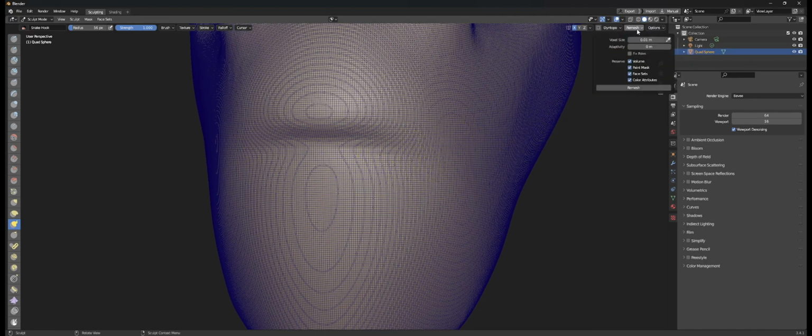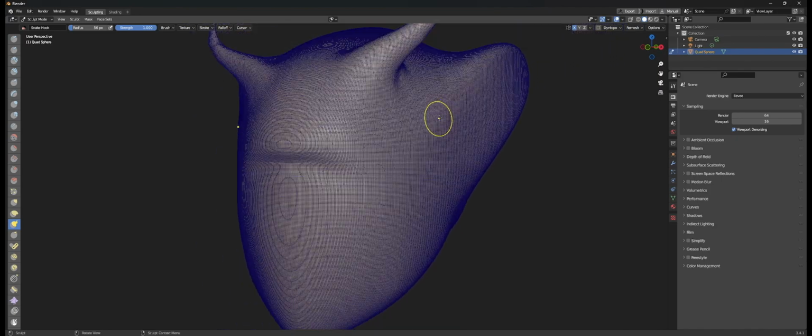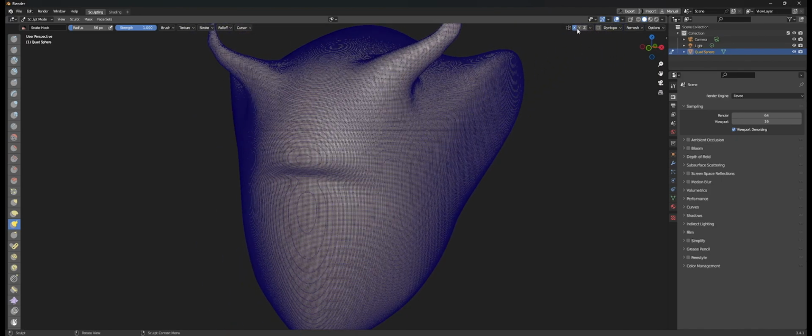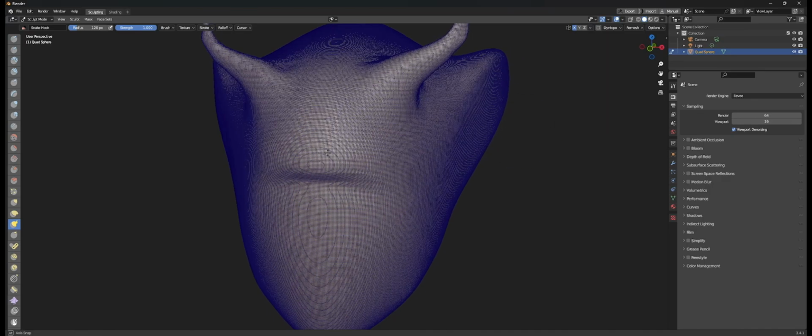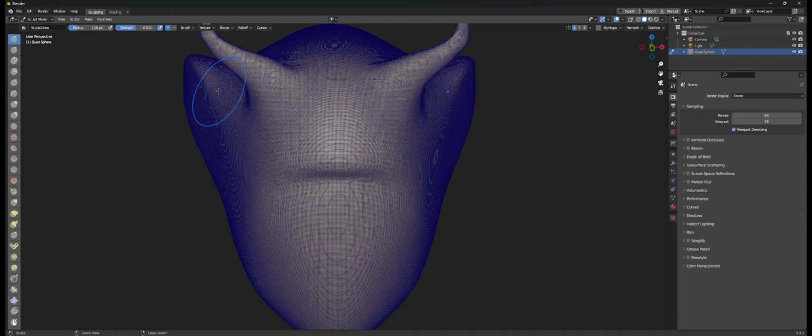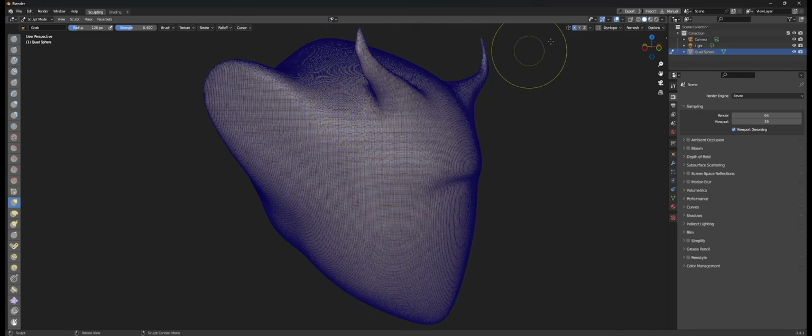All right. So again, we also have our symmetry up here. We can turn on X, Y, and Z symmetry. I usually work in the X plane, so that's obviously where both sides of the mesh are being worked on. But there's also a nice feature in here, symmetrize, which helps if you mess up one part of your mesh or you're working on one part of your mesh.